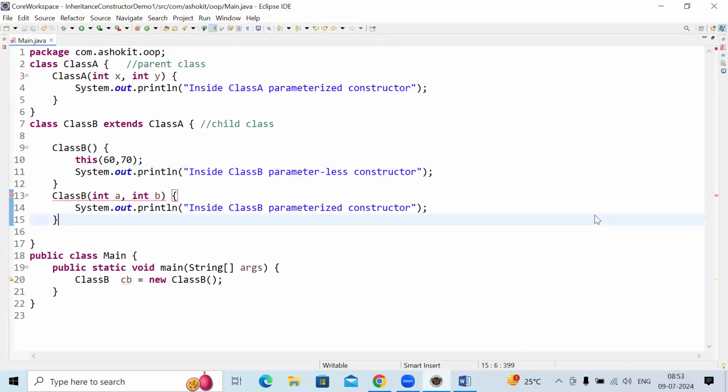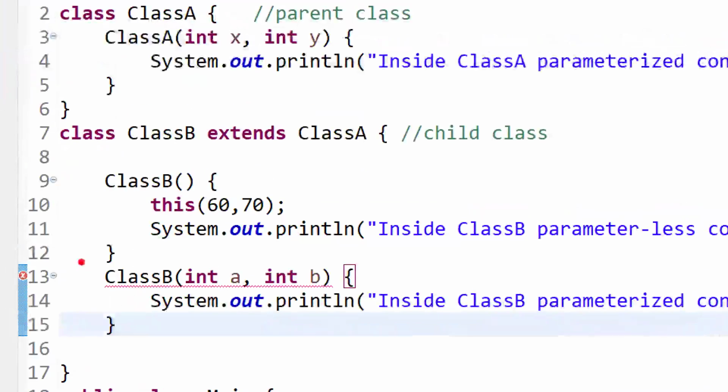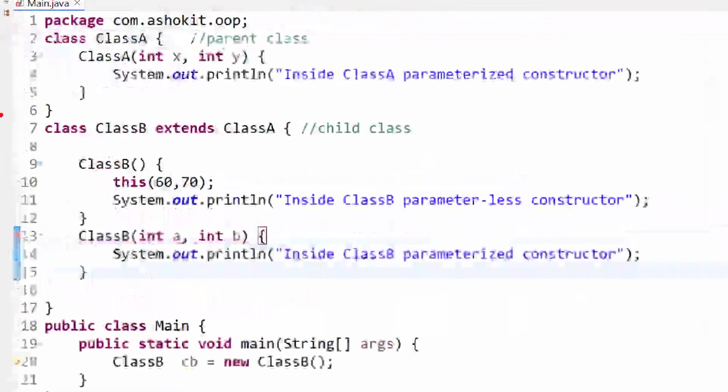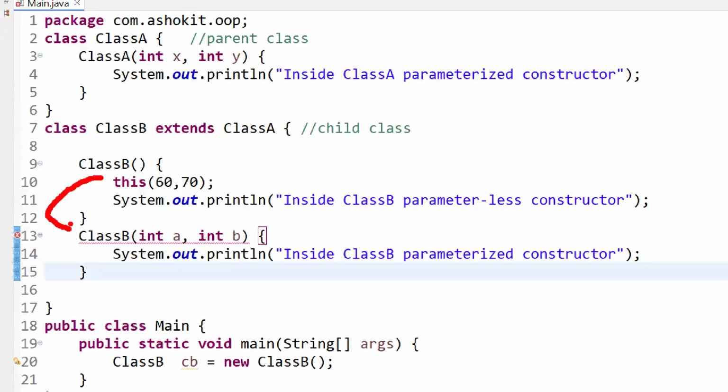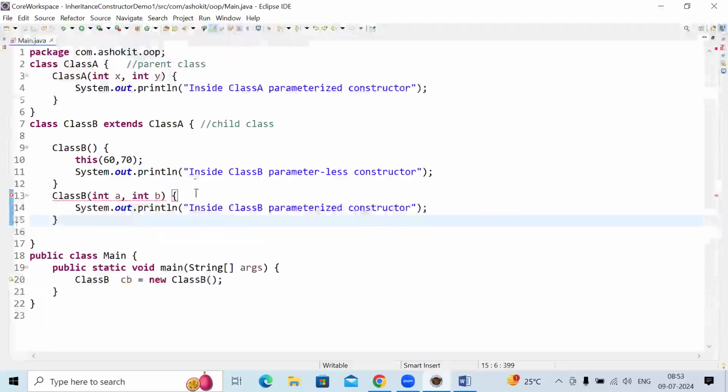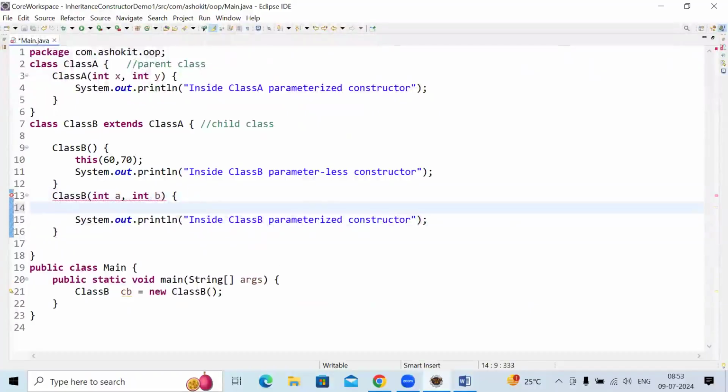Now tell me, this is going to call this constructor. Am I right? Here I can say, this is going to call this constructor. Yes. Tell me what's the value stored in A? 60. What's the value stored in B? 70. Am I clear with you? Now I am writing super of A comma B. Now the error is removed.